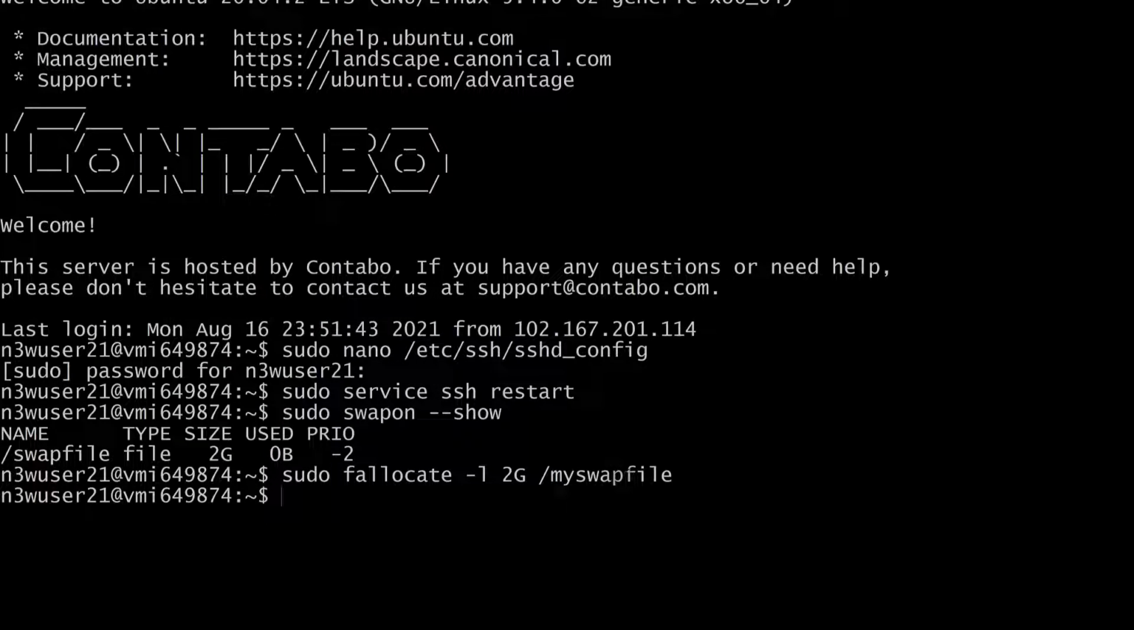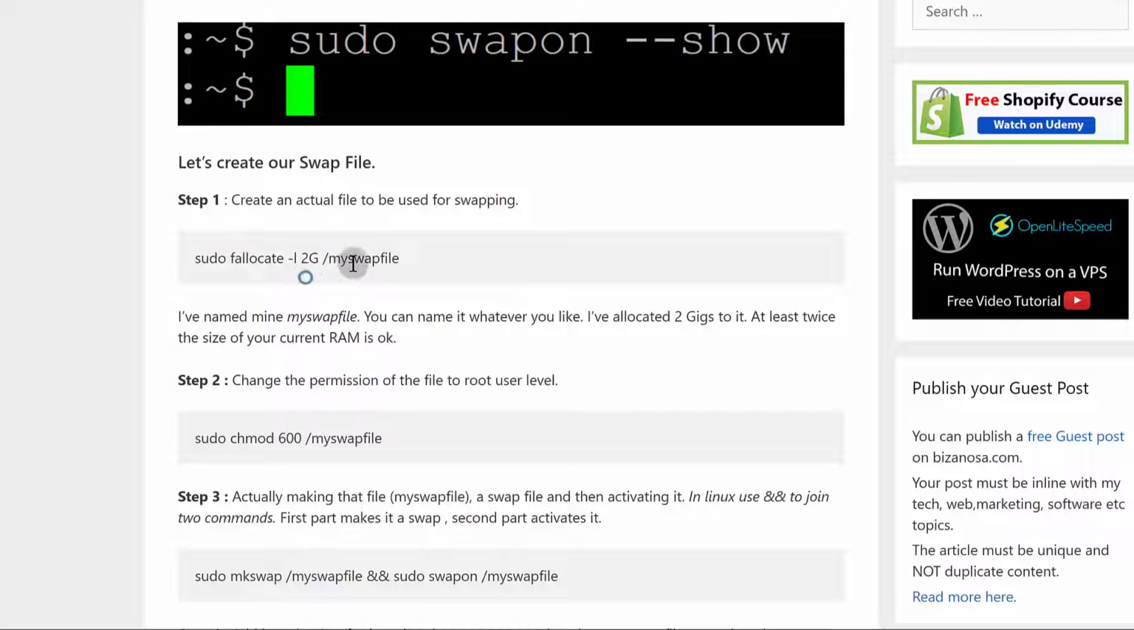Okay, now this file has been created. You can do ls -la, and you're going to see that in your root directory, there's a file called my swap file. Explaining it once again, that's the name of the file. So you can change the name to whatever. You can call it my swap file, you can call it the new swap file, you can even call it file py, whatever you want to call it.